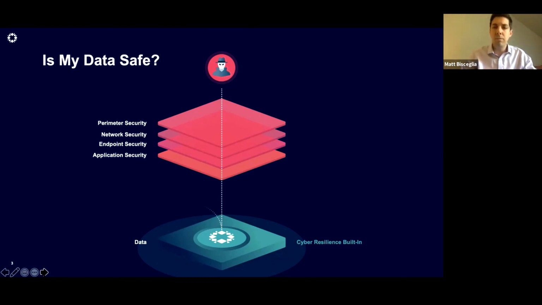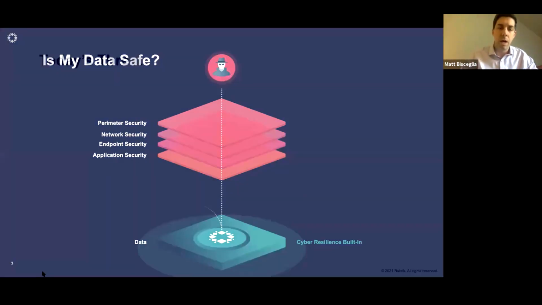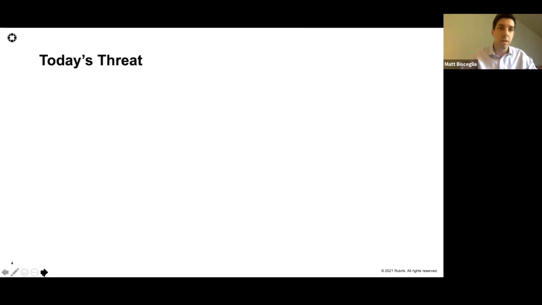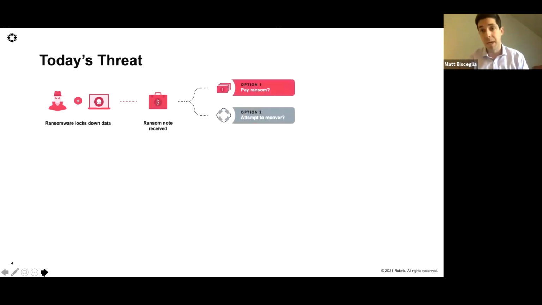I'll give you a high-level overview of how we approach it, from the perspective of the anatomy of a ransomware attack. This is a bad day or bad night, bad weekend when these attacks typically occur. Your transactional systems have been locked down. The ransom note is received. At this point, every organization has a decision to make. We either pay the ransom, which is not really the best strategy, or we attempt to recover. Let's see if we can get the data back.